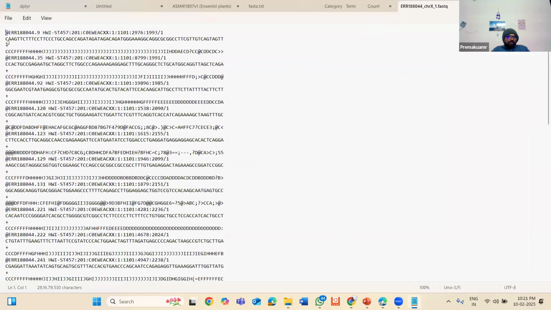Yeah, this is actually the FASTQ format. Normally, you see the first row. Every read in FASTQ has 4 lines. Remember, FASTQ format means that every read, when your read is sequenced, has 4 lines. That is called the FASTQ format.